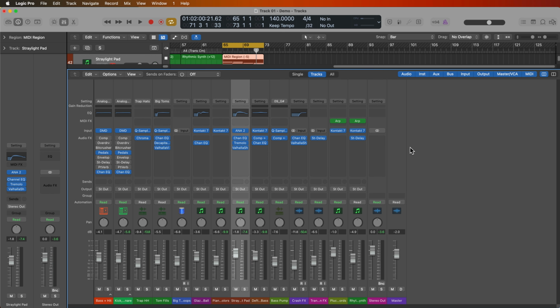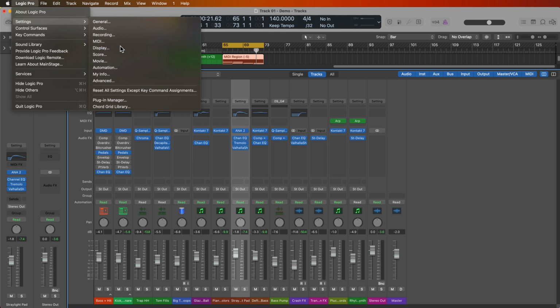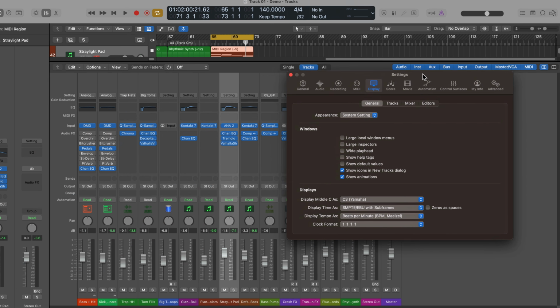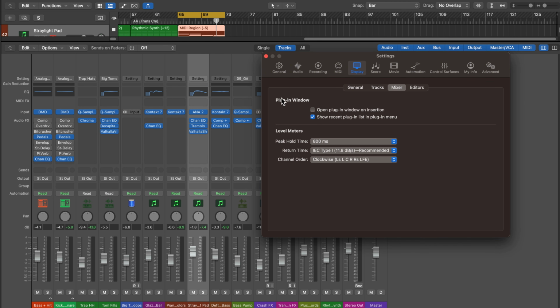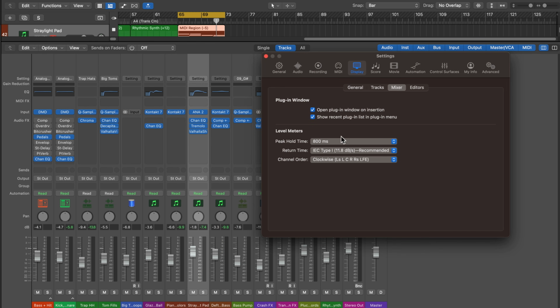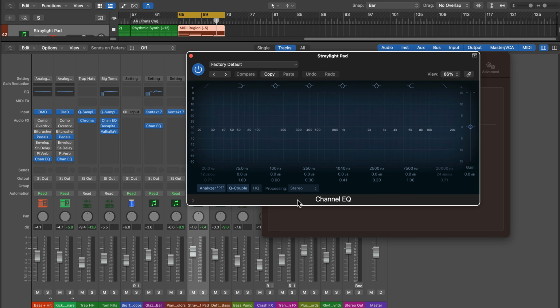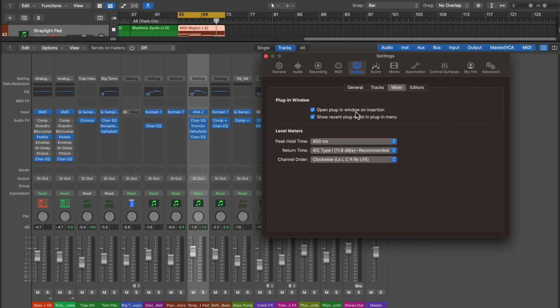Next, I want to show you two important plugin settings. Go up to Logic Pro Settings, Display, and from here, you're going to go to Mixer. And here there are two really important plugin window settings. The first one is Open Plugin Window on Insertion. So if you're wondering why when I load up plugins, they're not automatically opening up, it's because I had that option turned off. If I turn it on, now if I load up a plugin, you'll see that it automatically opens up the plugin window for me. Personally, I like to turn this option off, but it's completely up to you. Most people actually prefer to keep this on.